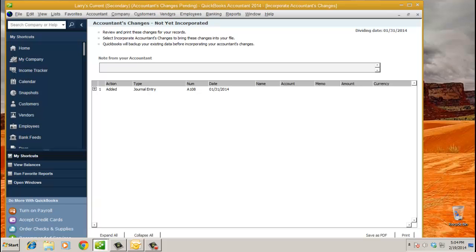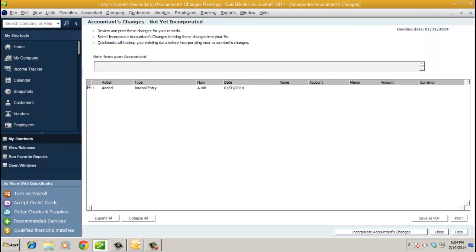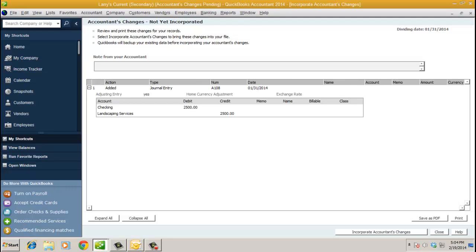So here's the journal entry right here that your client's going to see. Any notes that you might have written when you were sending it from QuickBooks Accountant Edition. They can save it as a PDF or print it out, etc. And look at the details of the actual entry or changes that you made. And then they can click on Incorporate Accountant's Changes.